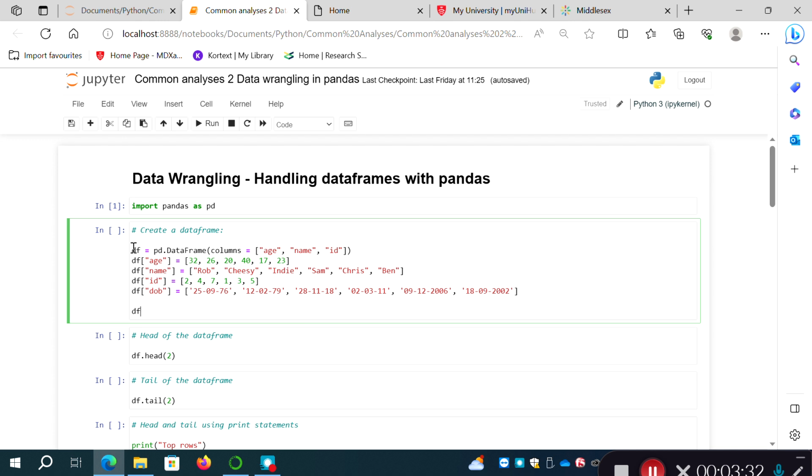So I'm going to create a data frame object. I'm going to save it as the object called df. That's quite common when people are doing data analysis in Python. They'll refer to the data frame as df. I'm going to use the pd.DataFrame method, and I'm going to create some columns initially. So that's what this first line is saying: create a data frame object that has columns with the names age, name and ID.